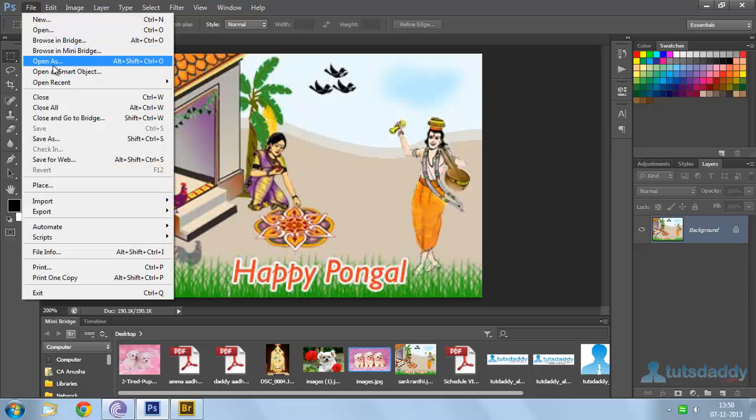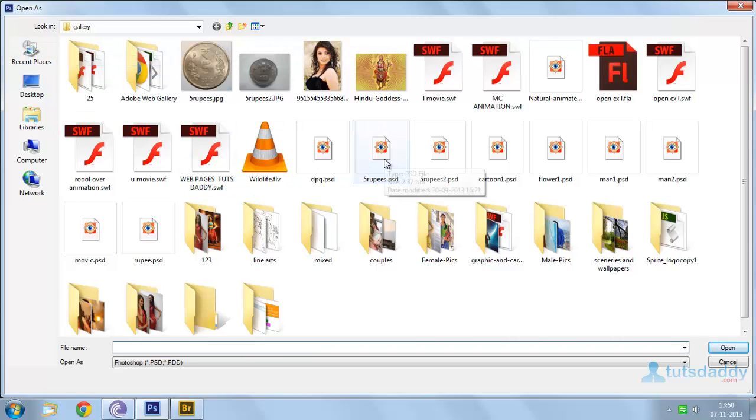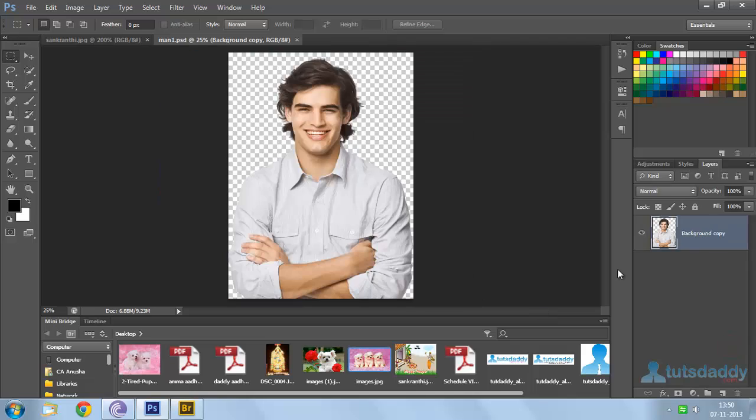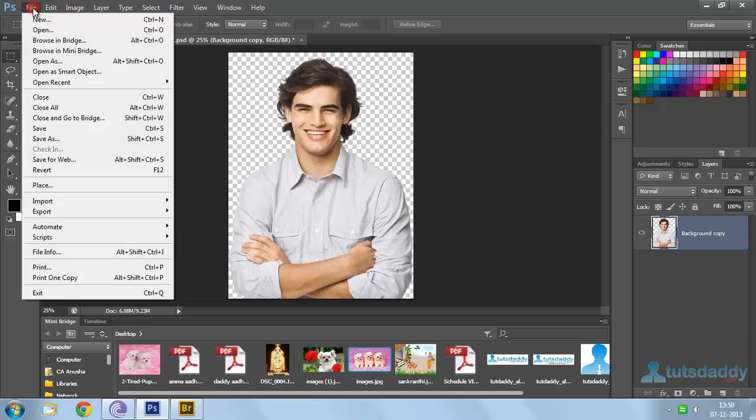Next one is open as. Open as means open PSD files only. Shortcut key Alt Shift Ctrl O. Select any PSD file and click the button open to display the PSD file in Photoshop application.